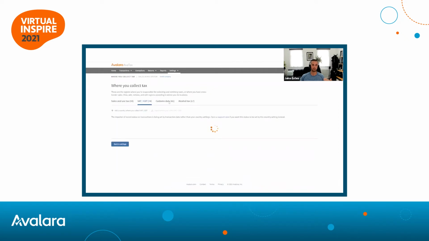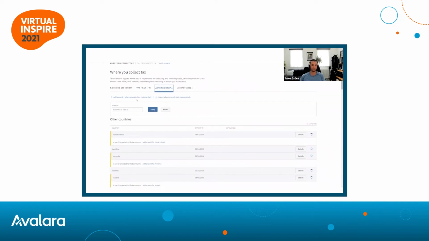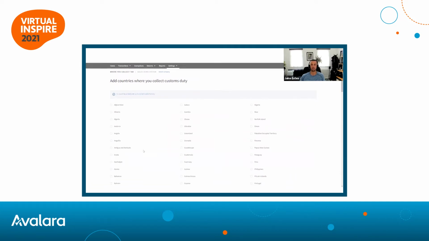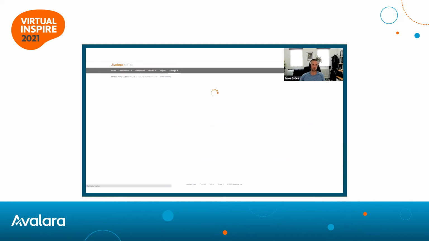Same process follows for duty rates, okay? So if you want us to calculate duties, you come in here to the customs duty category under tax type, and you will turn on tax collection here. The screens look the exact same. It's just a matter of you turning on each tax type that you need. So if you want to calculate in Panama, Paraguay, Peru, Philippines, wherever, just come in, tick the boxes, simple as that. I like to think it's fairly intuitive to set up. We try to put things in plain English, easy for folks to understand.